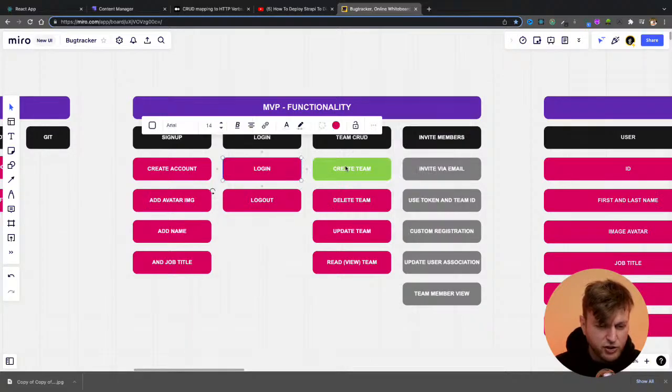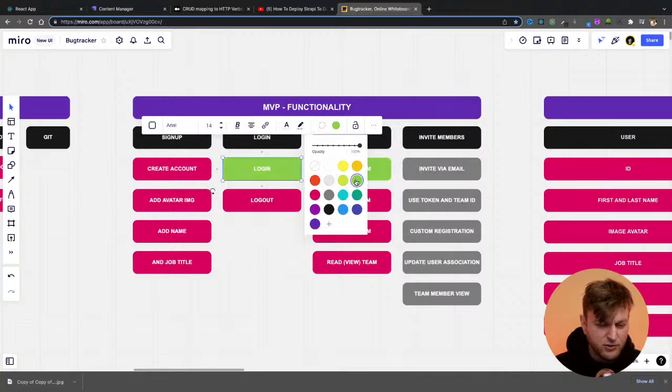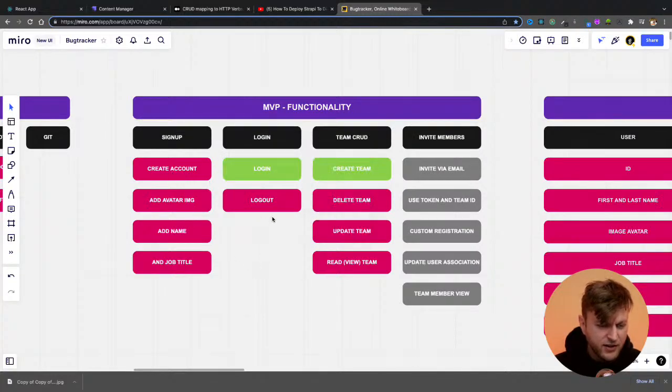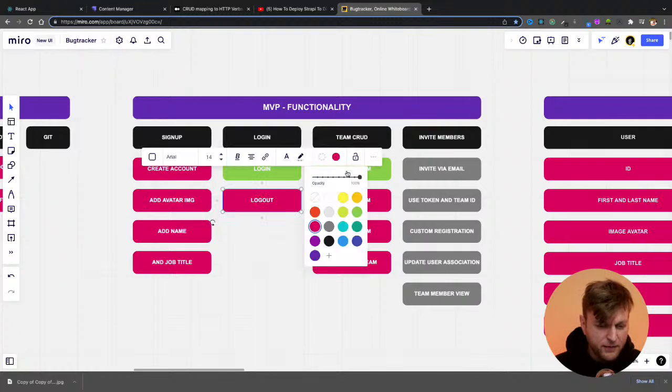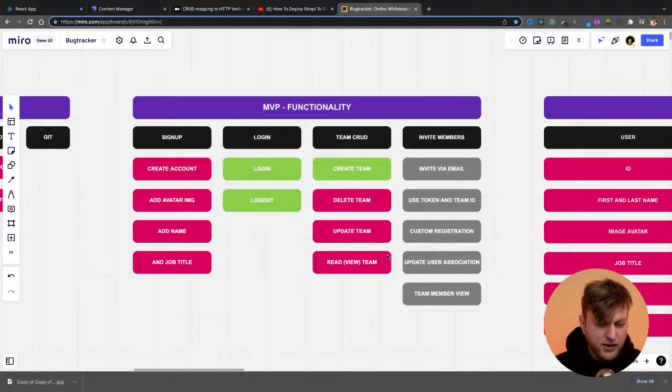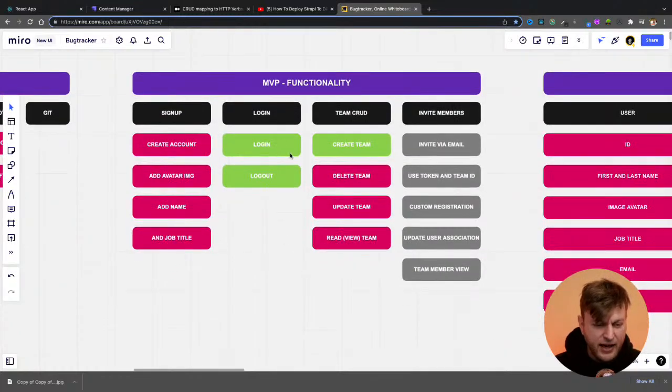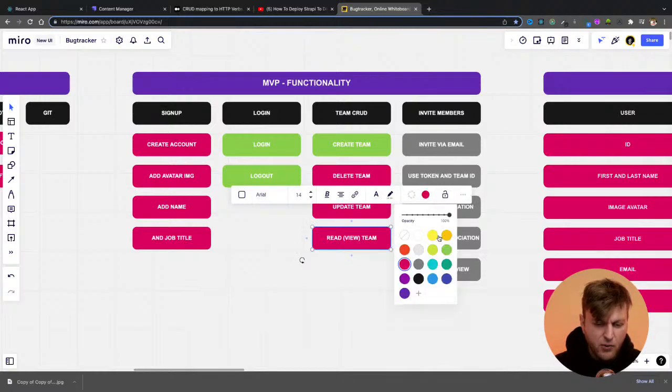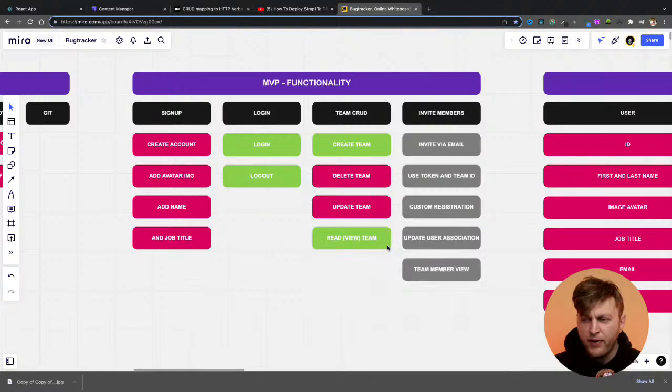Actually, this is a good idea. I'm going to change all the things that are done to green, so you can see it easier. All the features that are done, I'm going to change to green. So now what we have left: delete a team, update a team. Read, we're already able to see the team, so that's done as well. And so notice how I created basic features, and I'm going to work through those features until they're completely done.